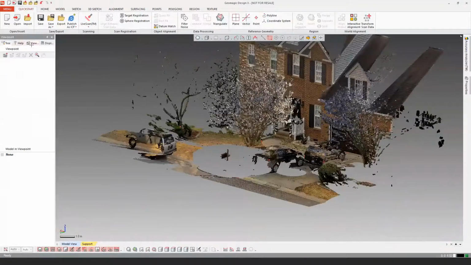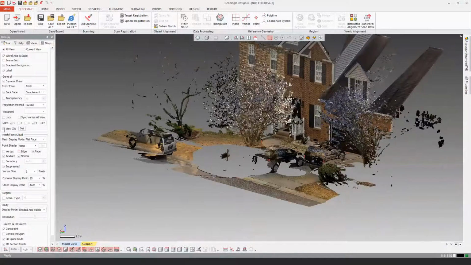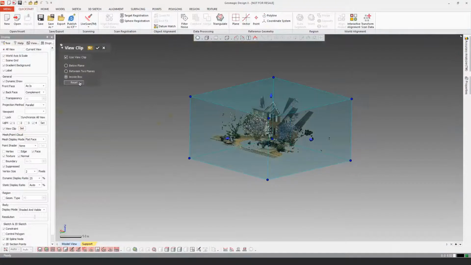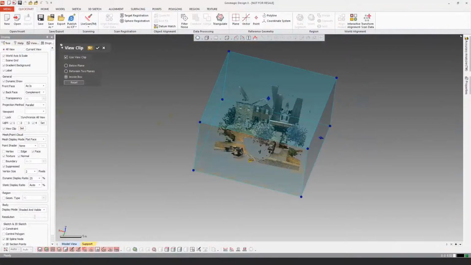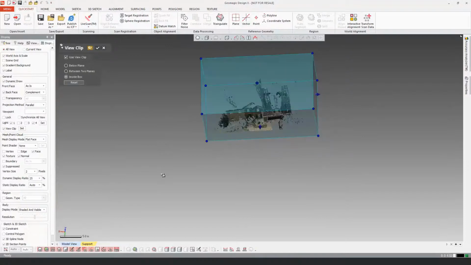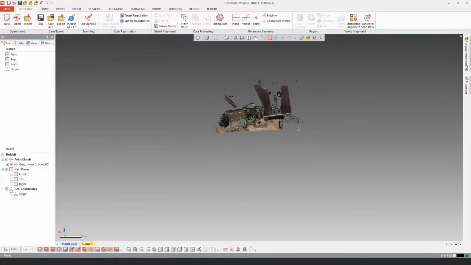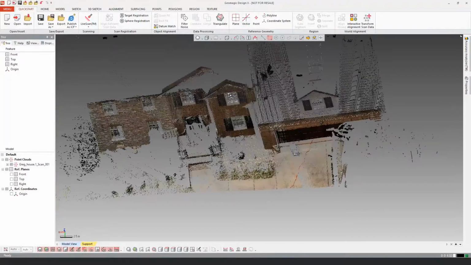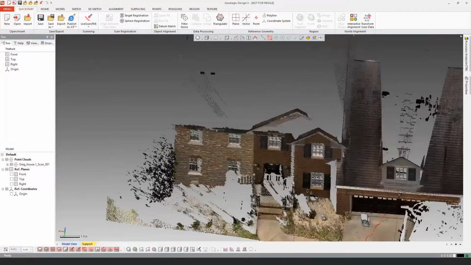So let's just for fun go back in and pull out our bounding box view clip here. And I'll just hit reset on that to get it closer to where I'm actually at. And I'm going to come in just to get some of these trees out of the way so we can see. What's great about using view clip is we are not getting rid of any data. So it's still all going to be there. We can always view it at a later time, but it just allows us to look at different things.